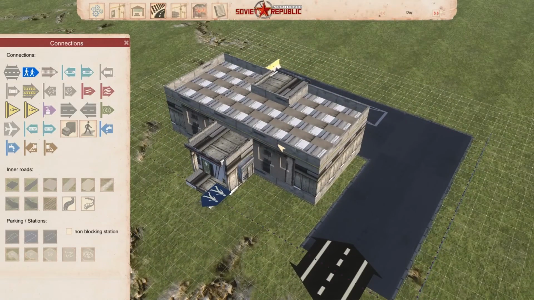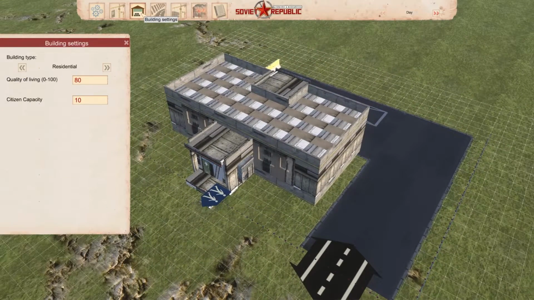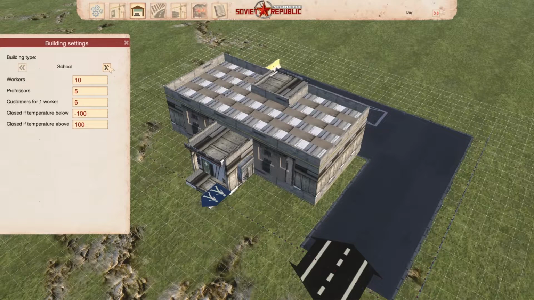Finally, we'll also do the building setting. Not finally. I will do building settings. We'll set it to a shop. Right? Say only 5 workers. 5 customers per worker.